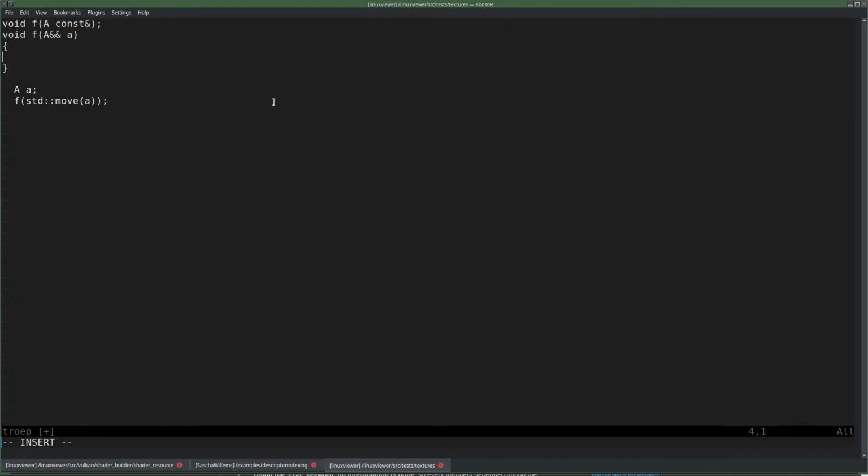So after this f, by convention, then here you should not use A anymore. And then of course this is a part of a scope. So at the end of the scope, A is destructed, but that's okay.